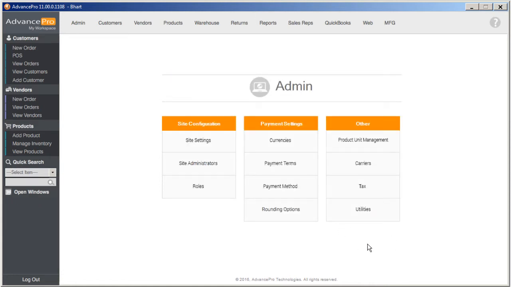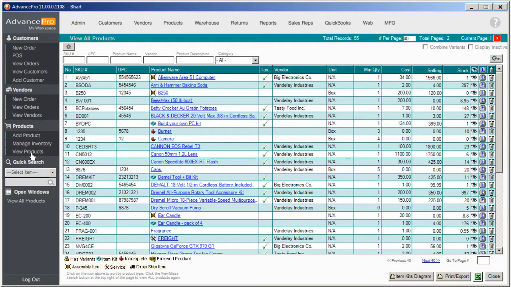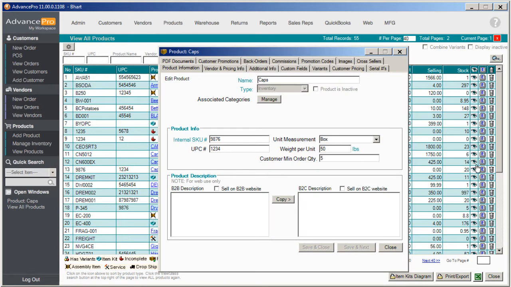So now to go and implement those on a product, we can head over to View Products, and we're going to come into the individual product. We will work with the caps today. And here we have the typical setup, the name and the SKU, but we can also go and we can set up our unit measurement. So here we can choose from that list that we just configured.